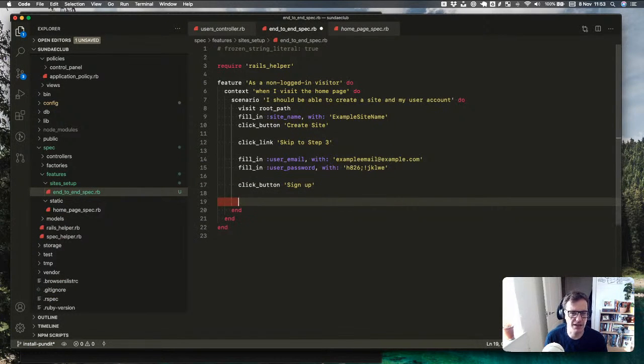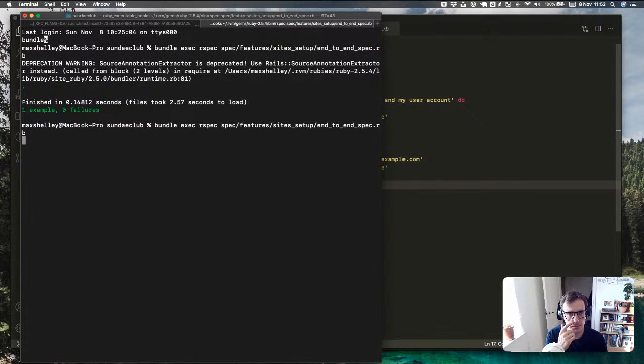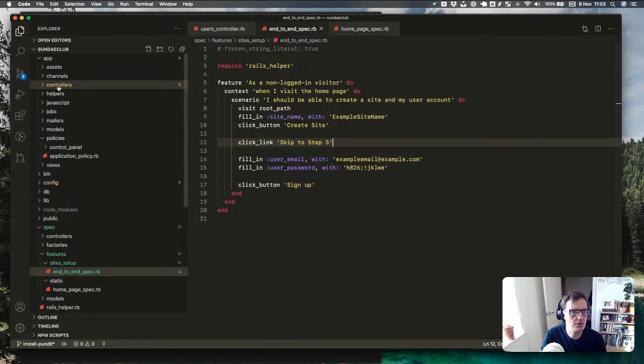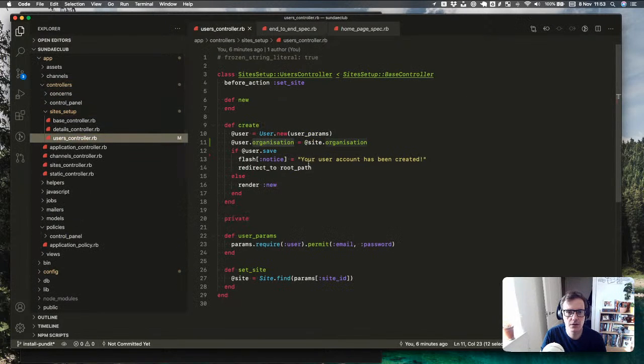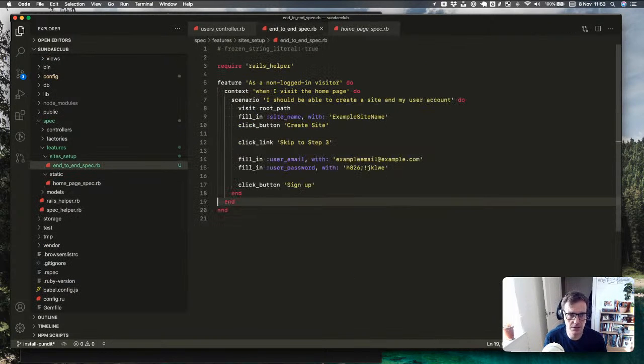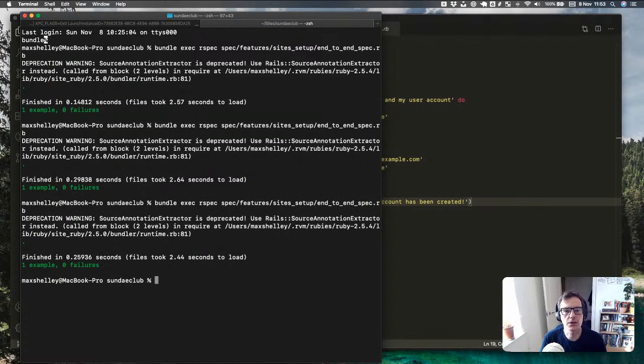And then we can just check for like the flash message or something. Let's see if that runs to begin with. Don't even know what the flash message says. Cool. Well, we can check in the controller and just see. So on the end-to-end we can then say expect page, I think have content should get us there.